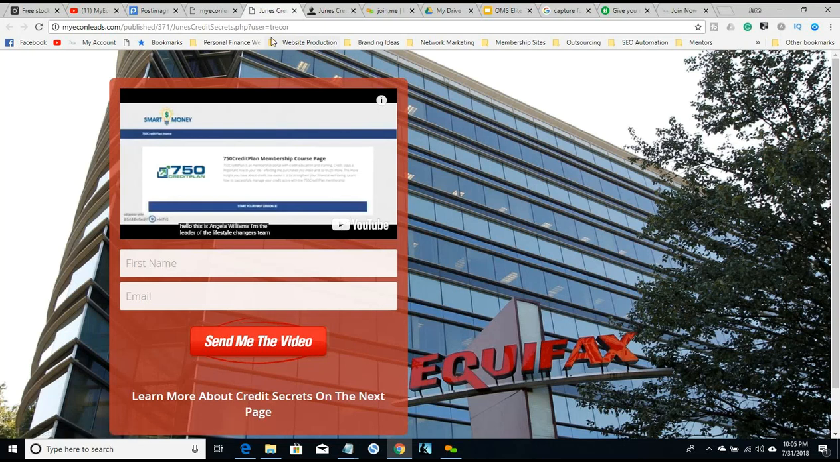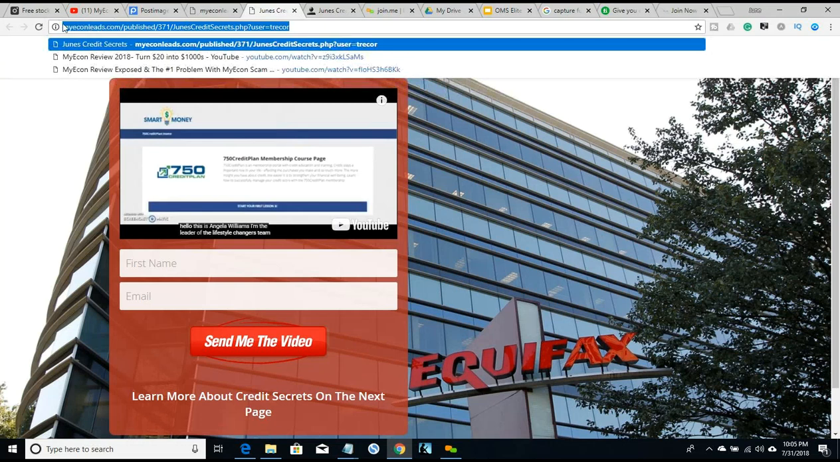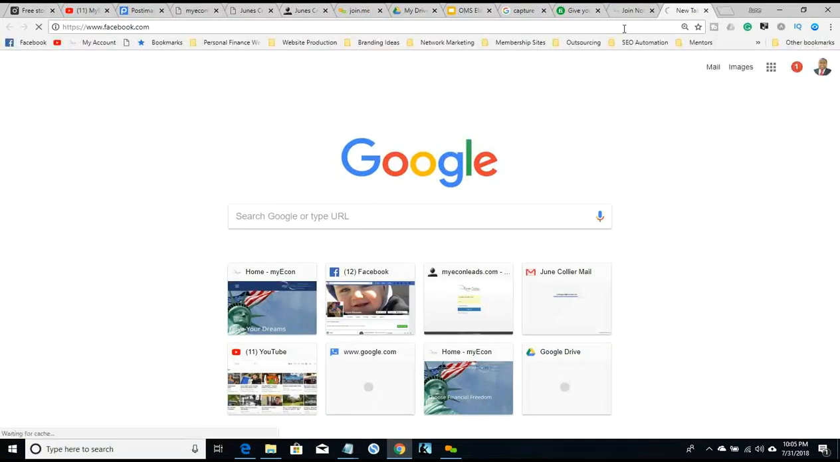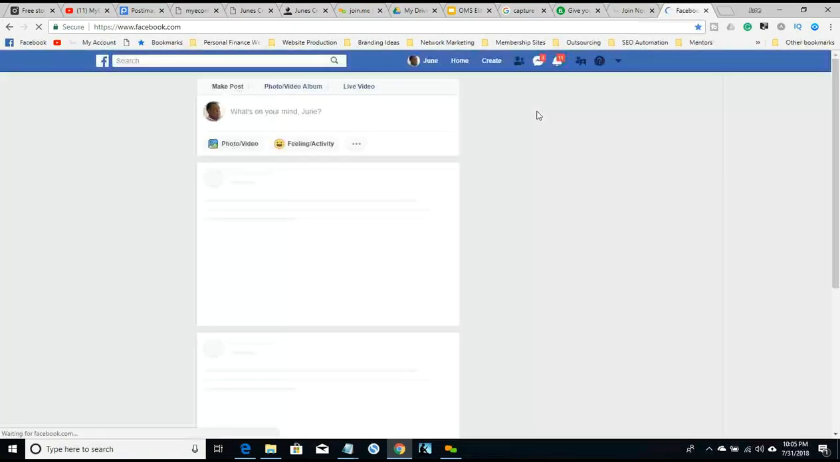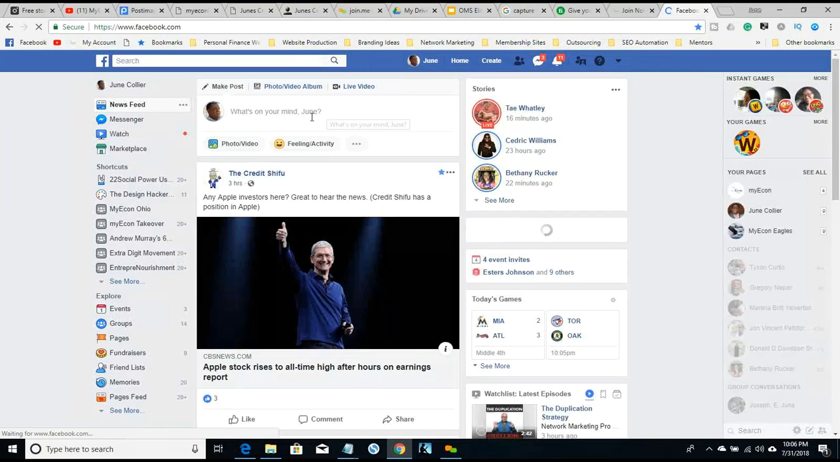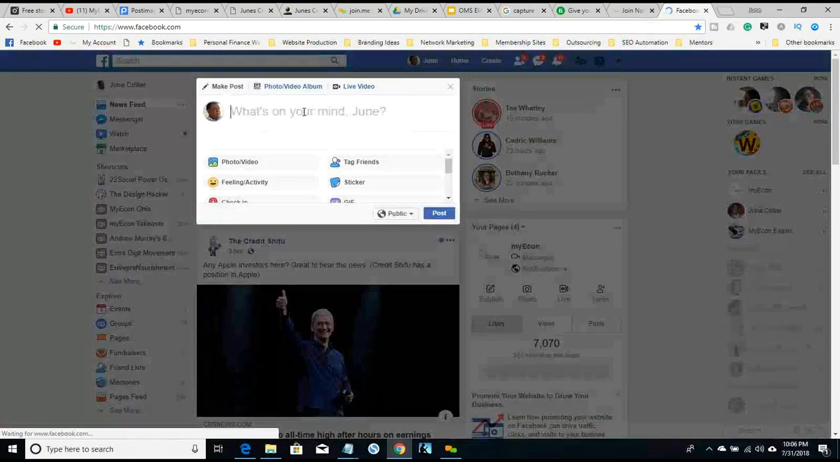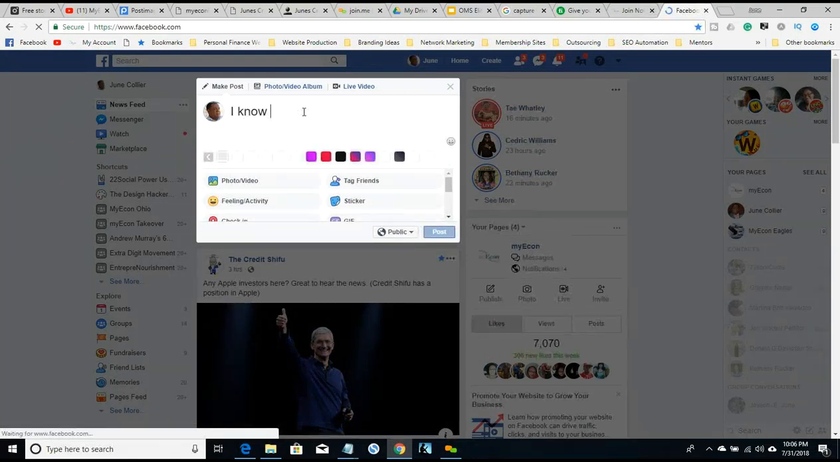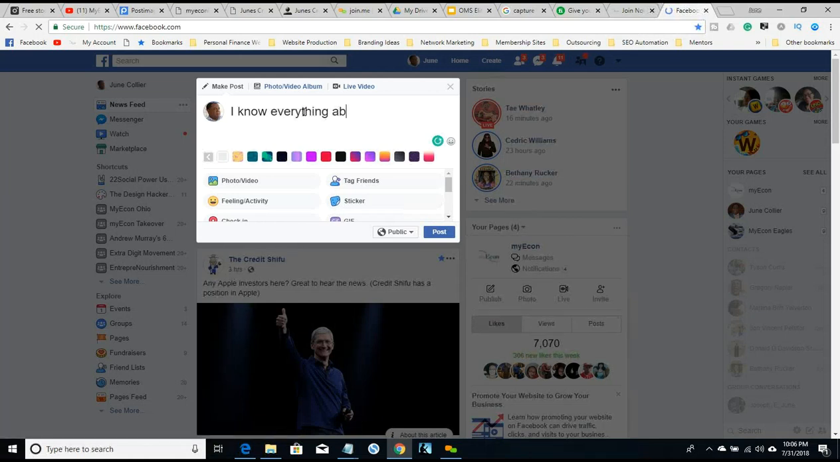So the page is actually working. So what we're going to do is I'm going to copy this, and then I'm going to go over to Facebook because I want to start marketing my page on Facebook. And now you're going to see what problem we actually run into. So we're going to go to Facebook. I know we're a little bit over the time limit, but, you know, it is what it is. So we're here on Facebook. I want to market my capture page. I'm going to type in, I know everything about credit repair. Check out my page. All right?